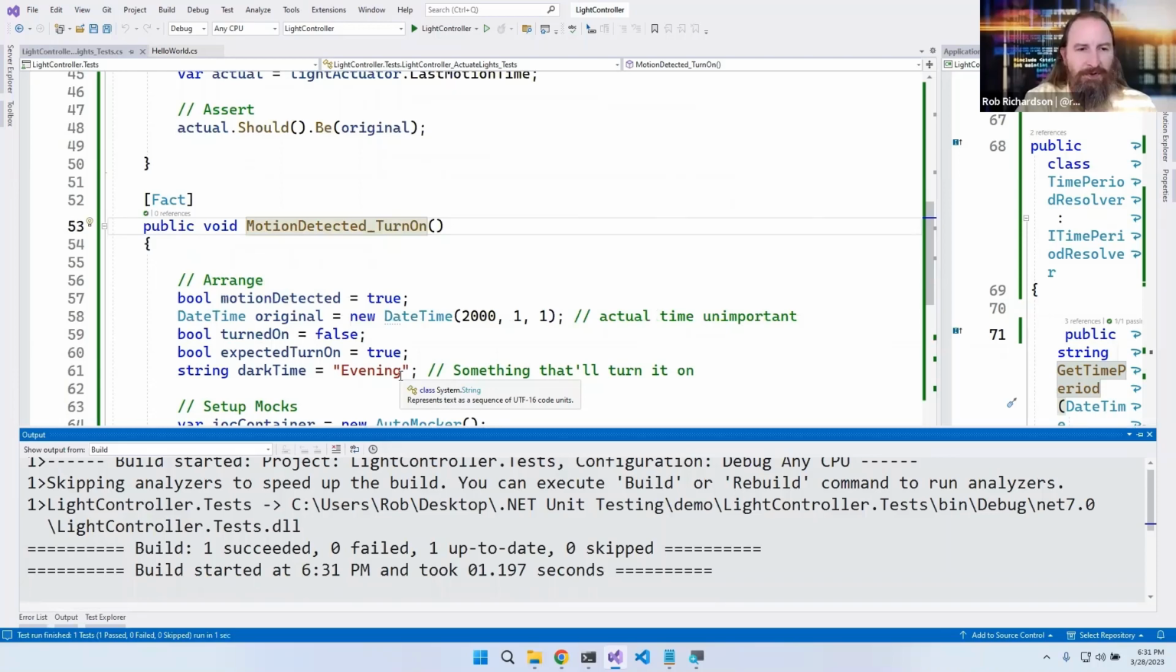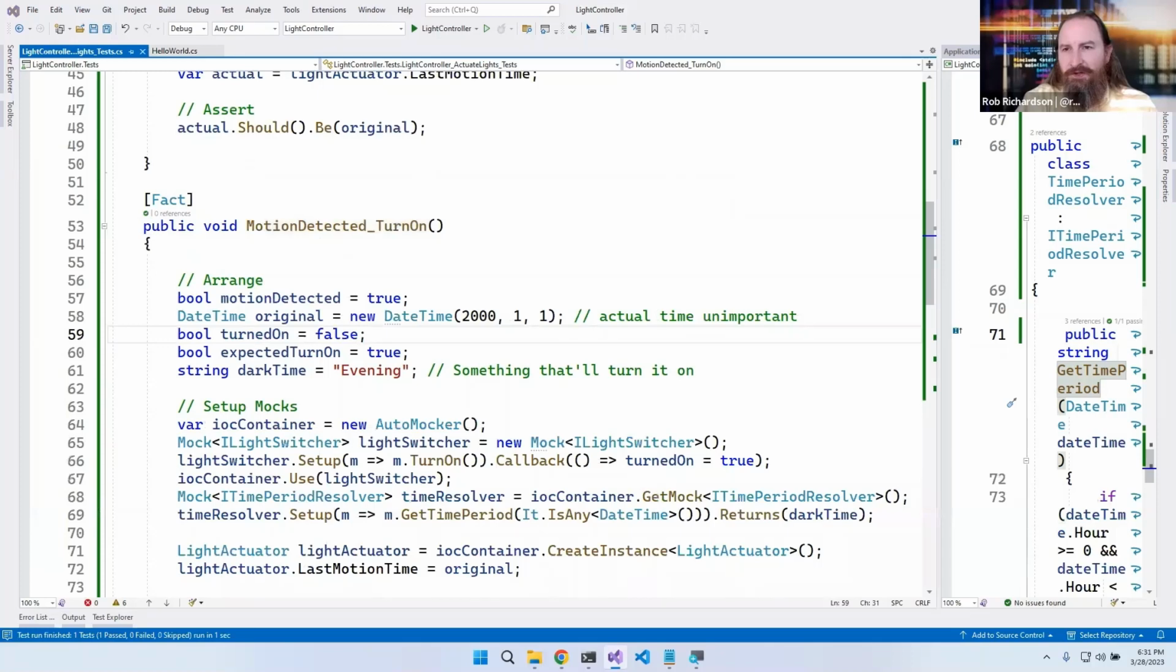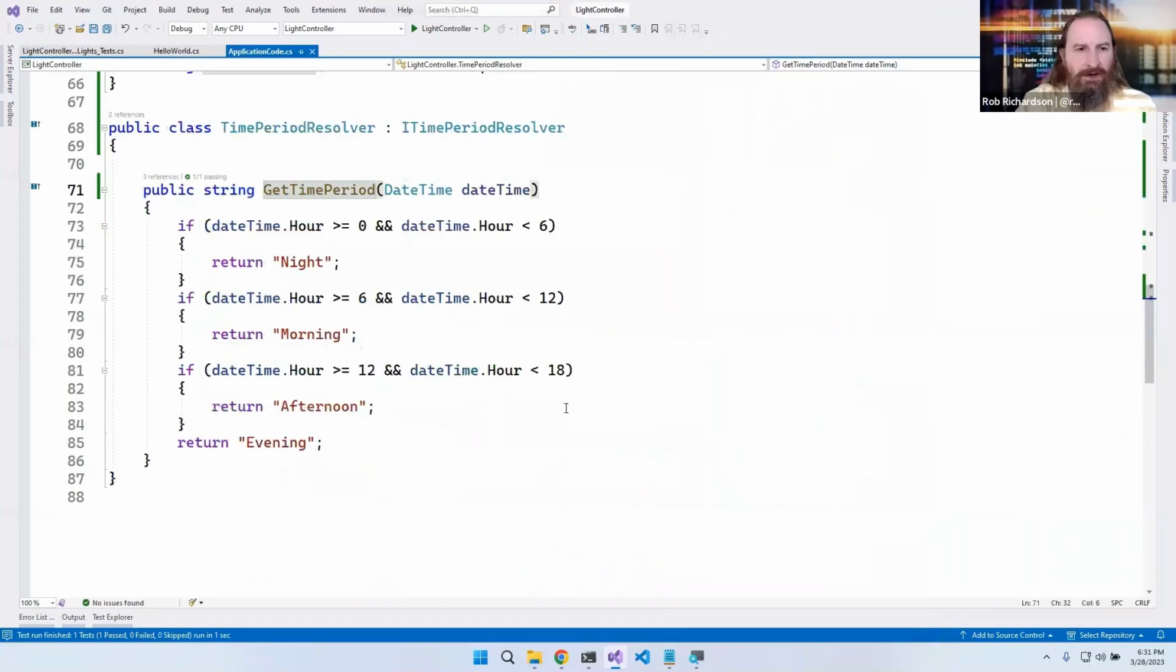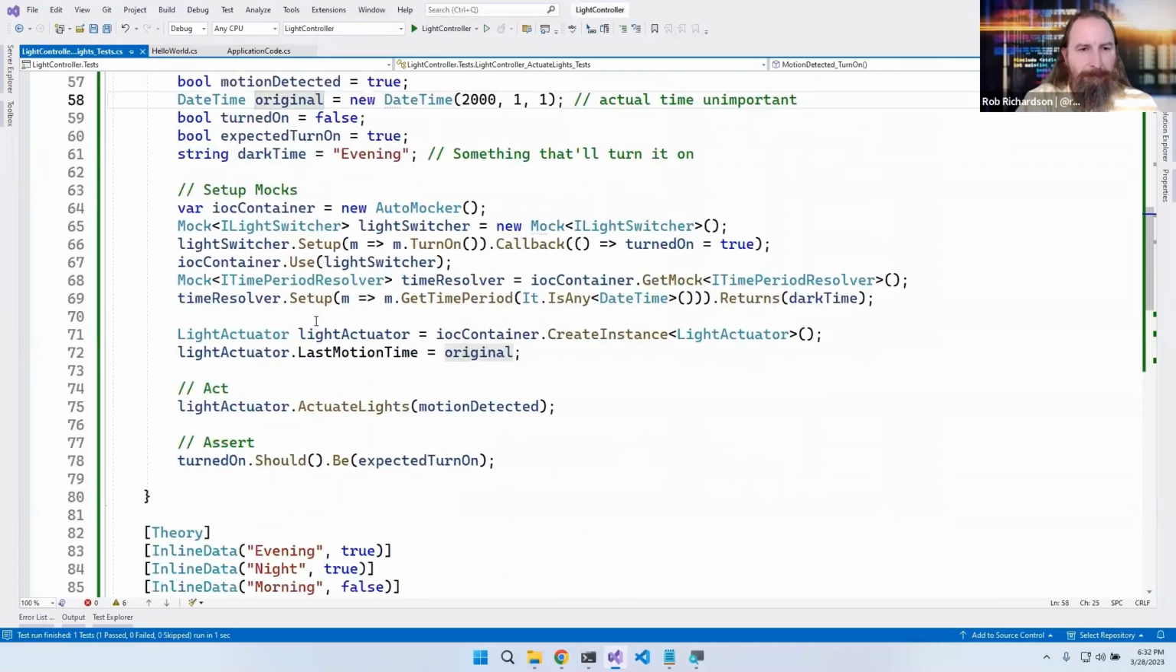What did my helper method do in the finished example? It did pretty much the same thing. So let's go pull this application code over here. And I take in a time period and I return a string that is the particular time. Cool.